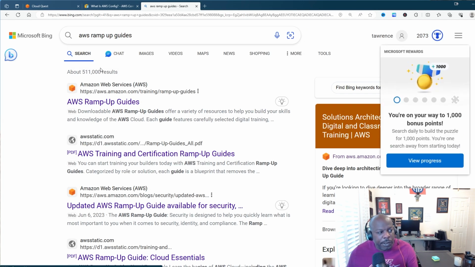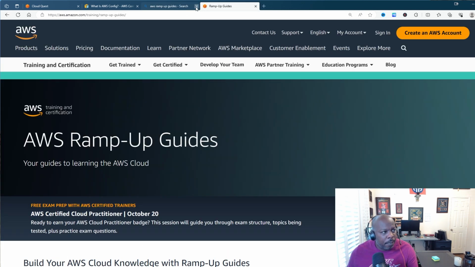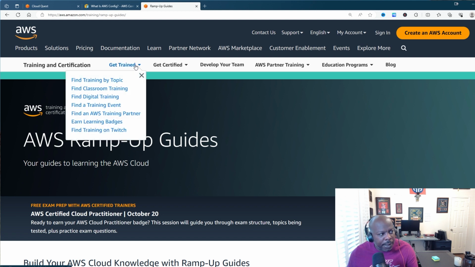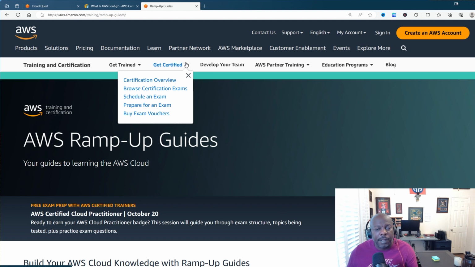Now this is something that you can do for free. You can come to this website, AWS ramp up guides. You can either get trained, where you can look at a certain topic that you've been researching by looking at YouTube, blogs, or people on LinkedIn, like what are they doing that you can aspire to do. So you can look up certain topics. You can also study for your exam certifications and stuff like that.